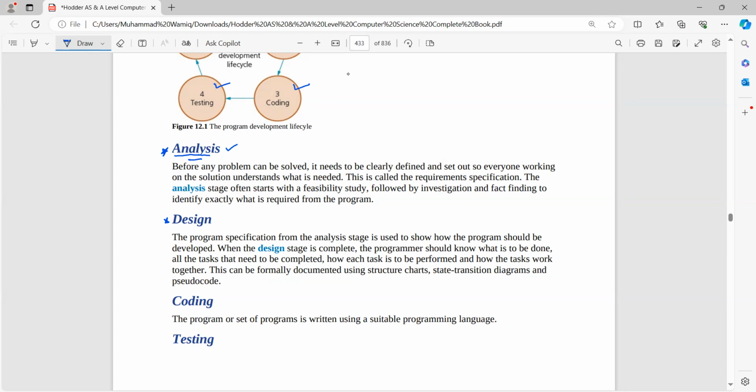Similarly, if you want to construct a piece of software, the first thing that you need to do is an analysis. The second thing you need is your design part, so that your programmer knows how you want them to work. And when it comes to design, there are three different ways you can design an algorithm. The first way is a structure chart. The second way is state transition diagrams, and the third way is pseudocode.